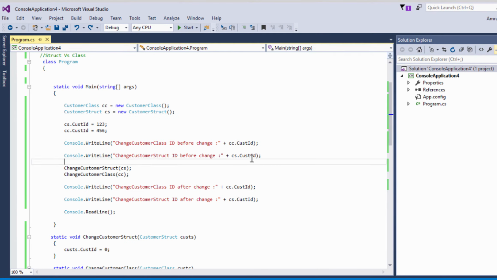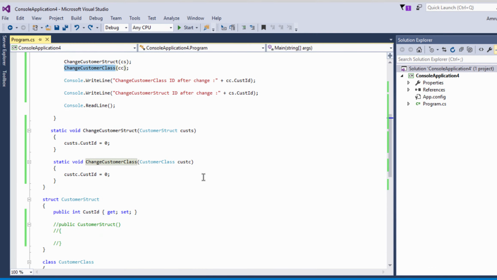Now, after I print the values before I call the functions, you can see I'm calling the function change customer struct. I'm passing this CS, so it should have the customer ID equal to 123, and then I'm passing the customer class object to the second method here. So what both methods are supposed to do is take respectively the structure and a class, and change its customer ID property to 0.